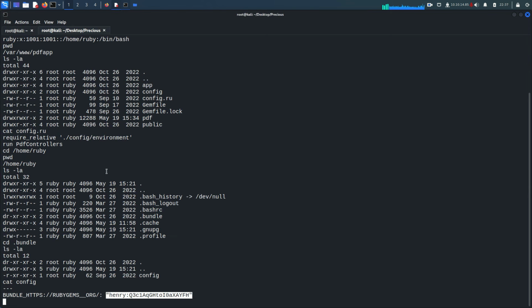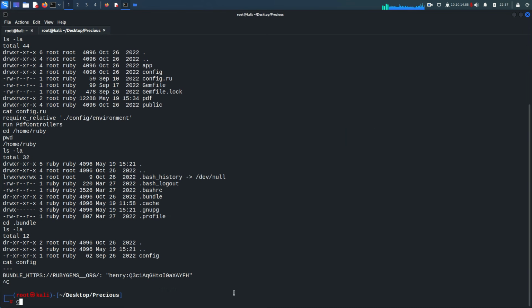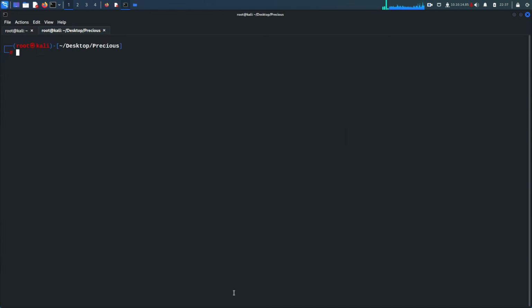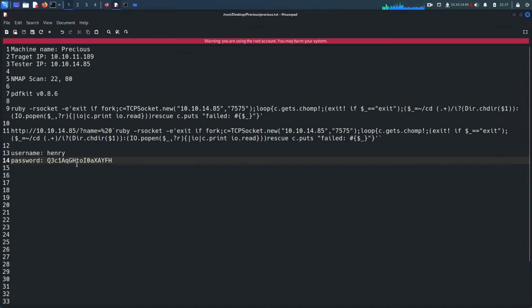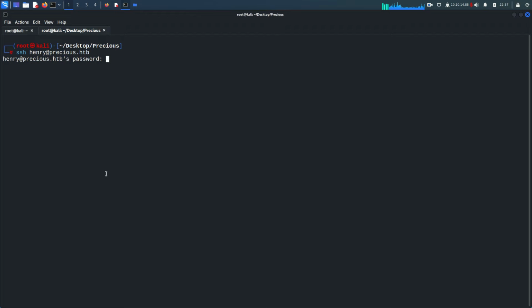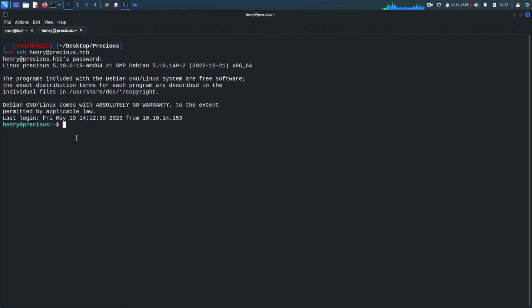Okay, so now let's go. We have username, credentials. I'm going to try to get the SSH shell. So SSH henry@precious.htb. If you did not create the record in the etc hosts file with the name precious.htb, you need to mention the IP address here, but I created the record, so I can use the name, and now this is the password. So copy this, come back here, Control-Shift-V, hit enter, and hopefully yes, we get that.